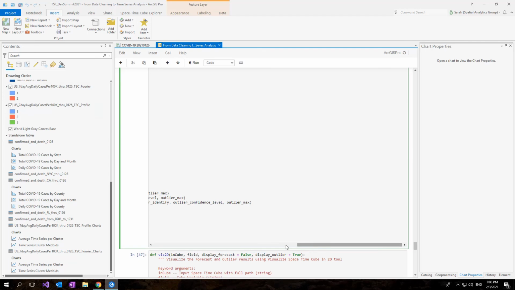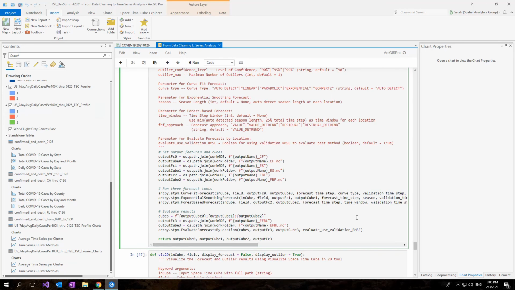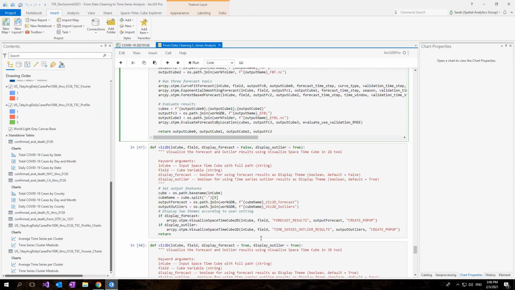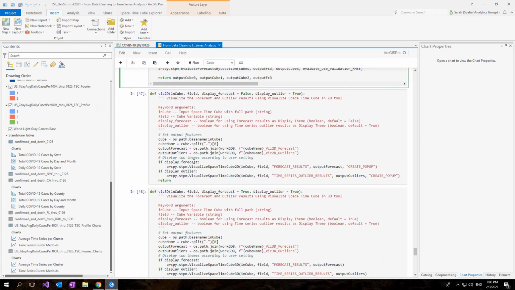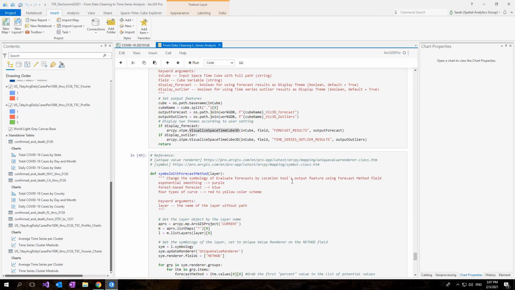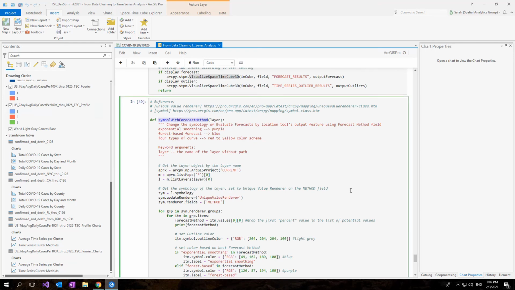So by calling this single function, I don't need to wait to let the tools run one by one, but I just run the 4 as a batch. This makes the exploratory analysis much easier. Also, I have some quick functions to run the Visualize Space Time Cube in 2D and in 3D tools. Each of them will be able to have 2 runs, one for displaying the forecast result and one for displaying the outlier results.